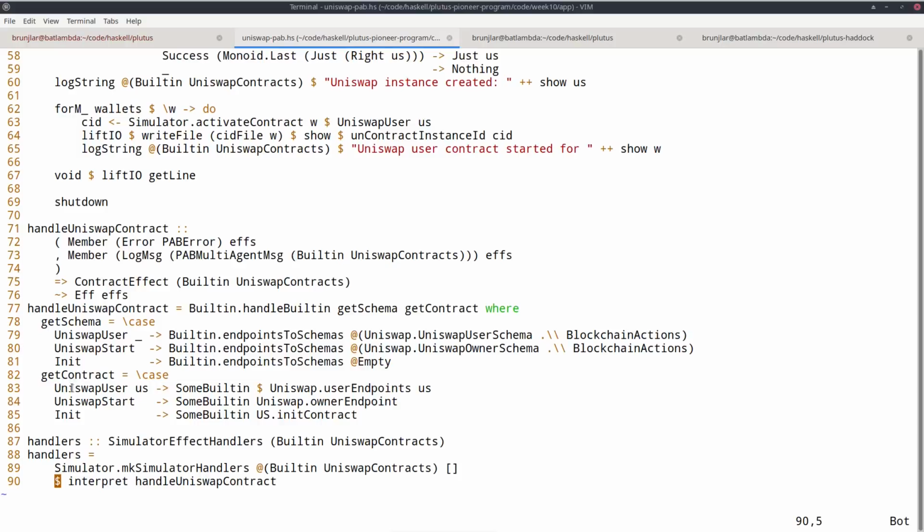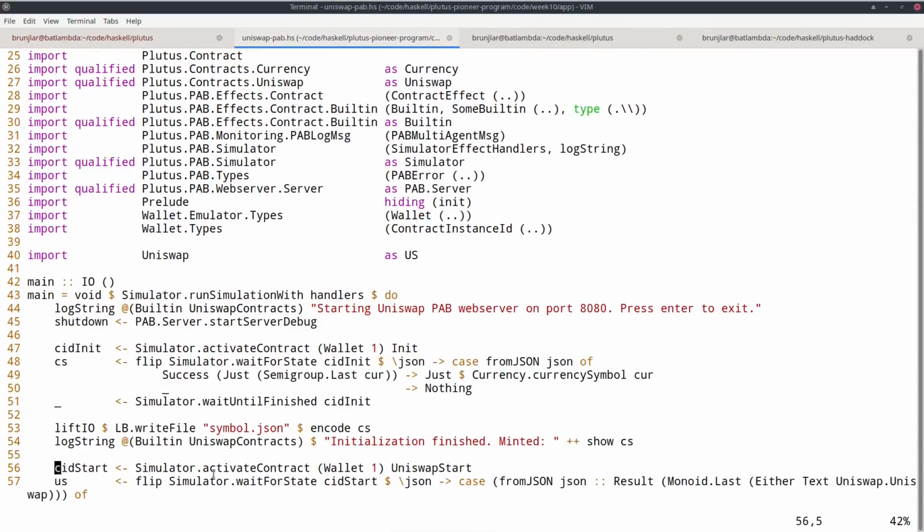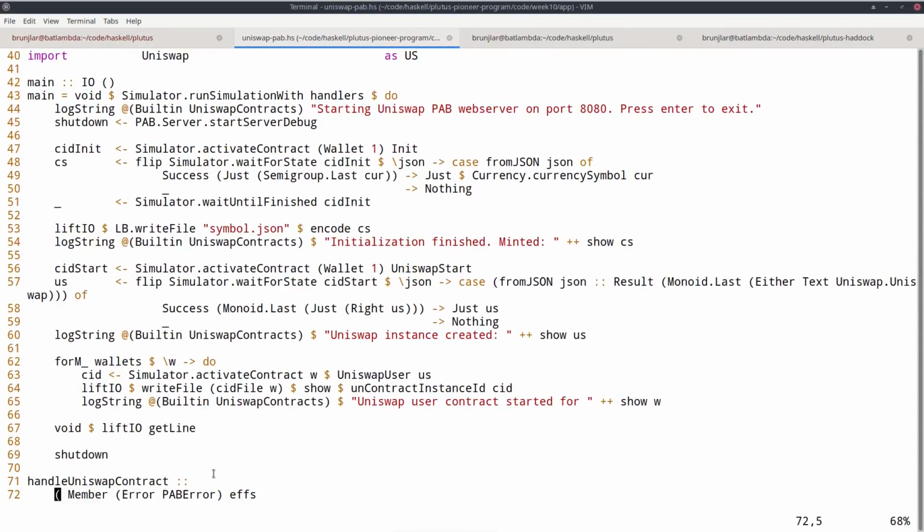And this part here connects these constructors with the actual contracts. So Uniswap user with argument US will use the user endpoints that we looked at earlier. Uniswap start will use the owner endpoint that we looked at earlier. And init will use the init contract that we just defined in the Uniswap module. That's just for demonstration to create these initial coins. This here is again boilerplate. So now we can look at the main program.